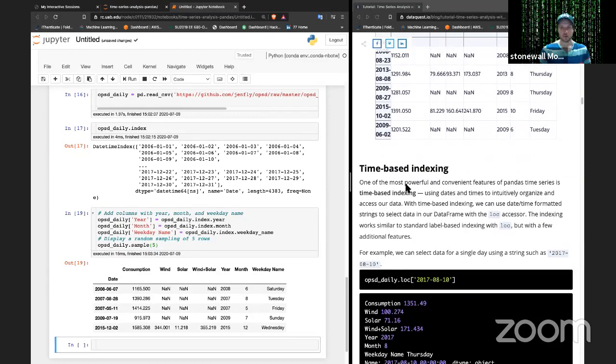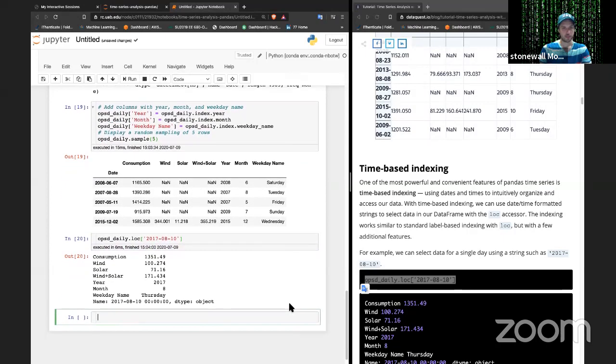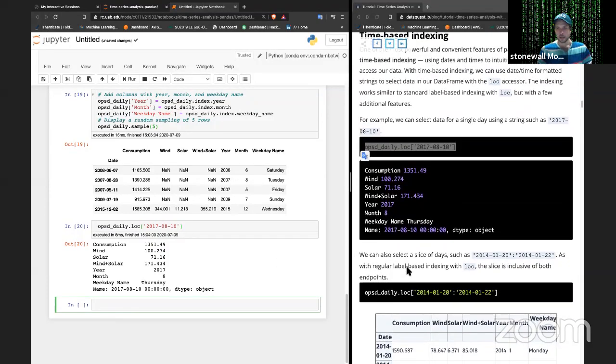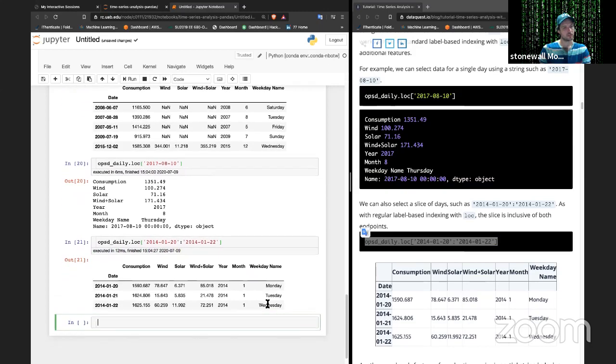All right, so the other nice thing is, because our index is date time, we can actually specify that we want data based on the date time directly. And so we can specify, hey, 2017, August 10th, give me the data at that location. And it'll tell me the year, month, day, as well as the power consumption and production, which is great. And we can do that for a range of dates. So that gives us 3 dates.